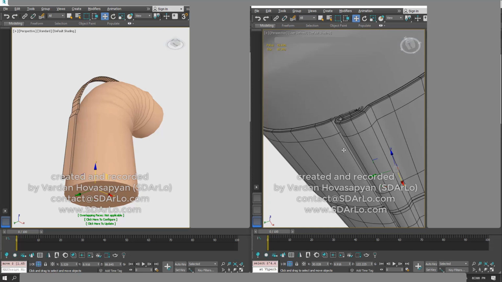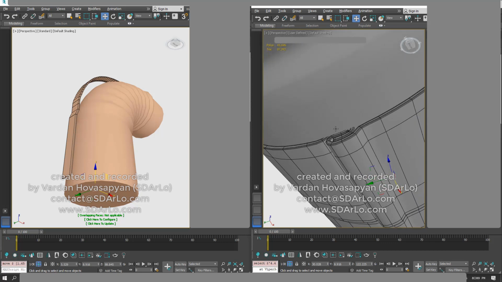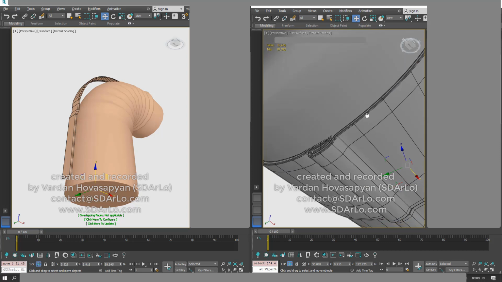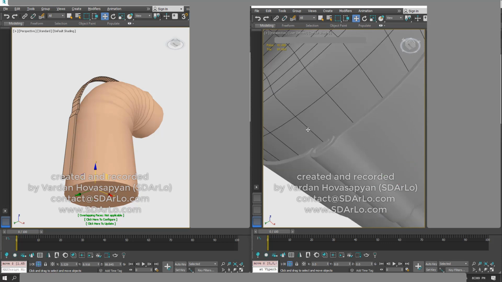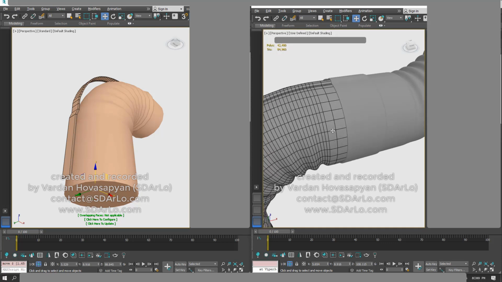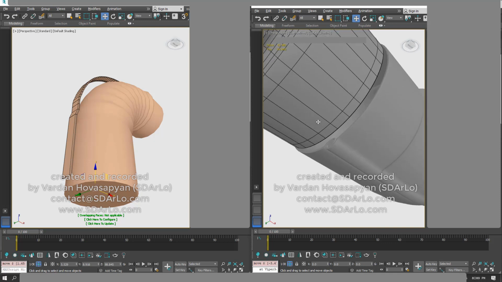Oh, there is something I missed. I planned to add this detail, so I made a mistake. There's some room for improvement. So here is something that I still need to do, to put a deformation. So as this part is entering into it.